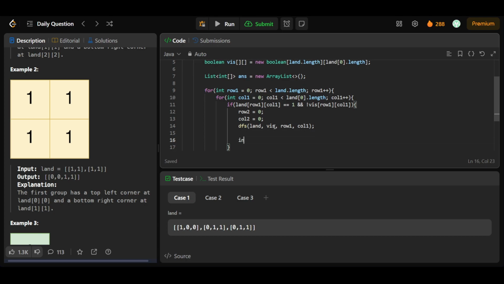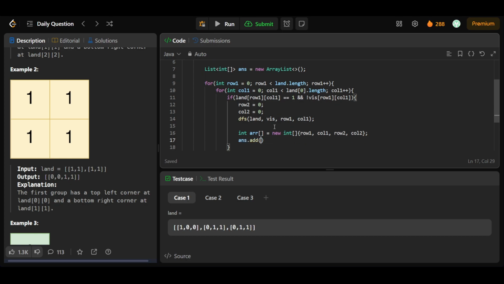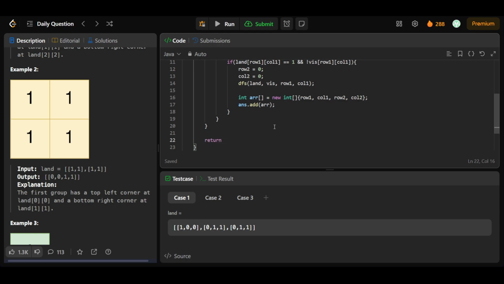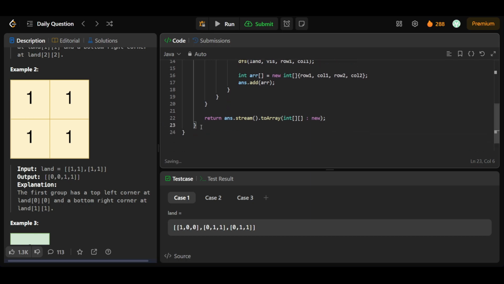Now let's have an integer answer array, which will be equal to new int of row 1, in this format: col 1, row 2 and column 2. We'll be adding this to our answer list, answer dot add array. At the end we'll be using stream to convert this answer list into the array: answer dot stream, which will be converting it to an array, of integer arrays, and let's just type the new keyword. Now let's quickly write the DFS function.